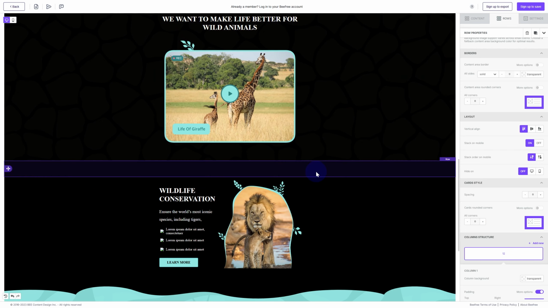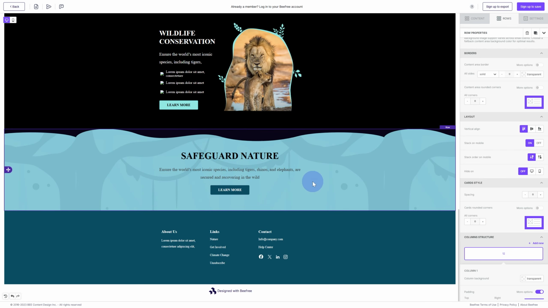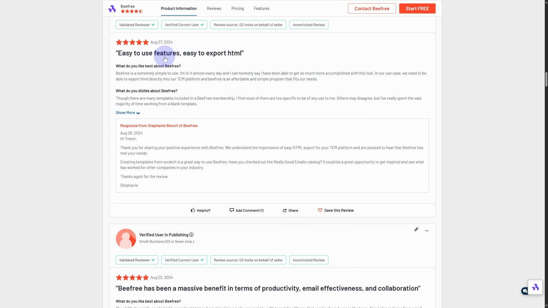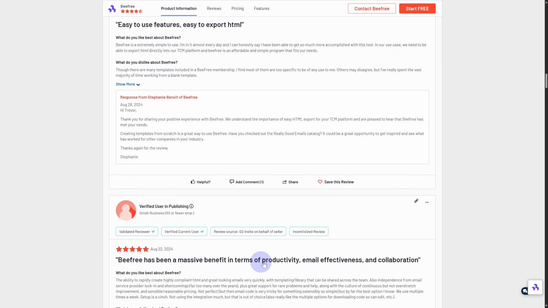And yeah, so make sure to give it a try. Now talking about its reviews, people are really loving it. So easy to use features, easy to export HTML. Beefree has a massive benefit in terms of productivity, email effectiveness, and collaboration.